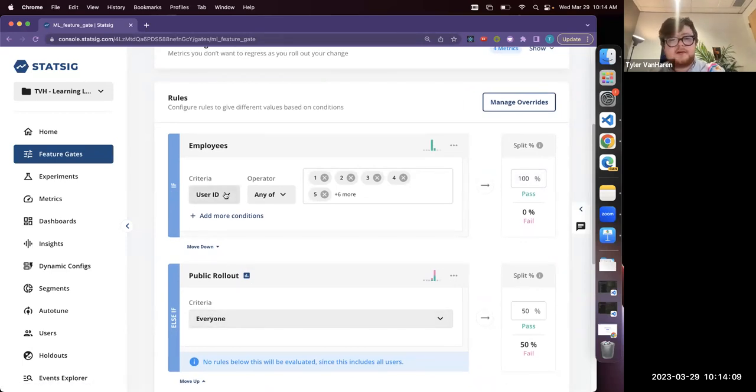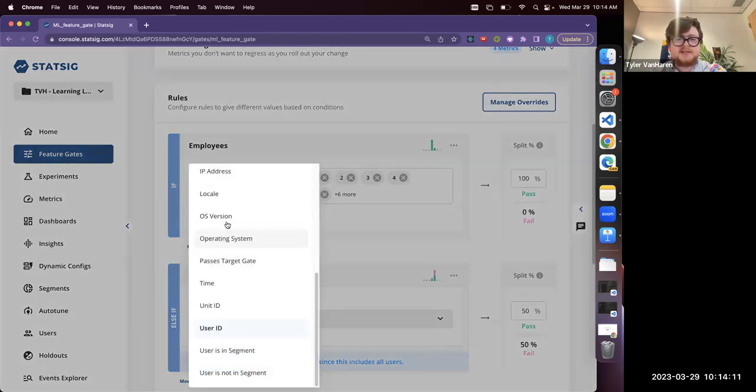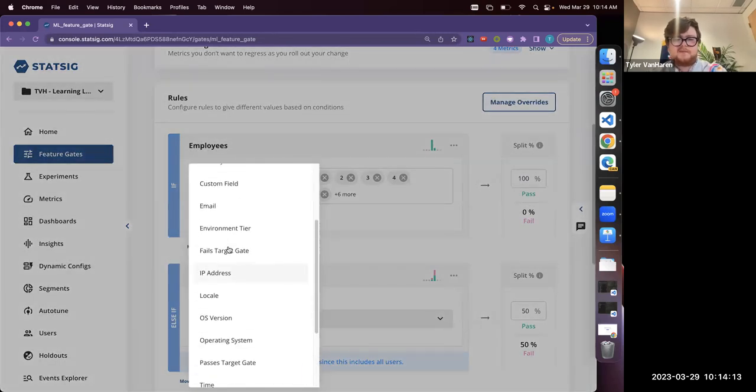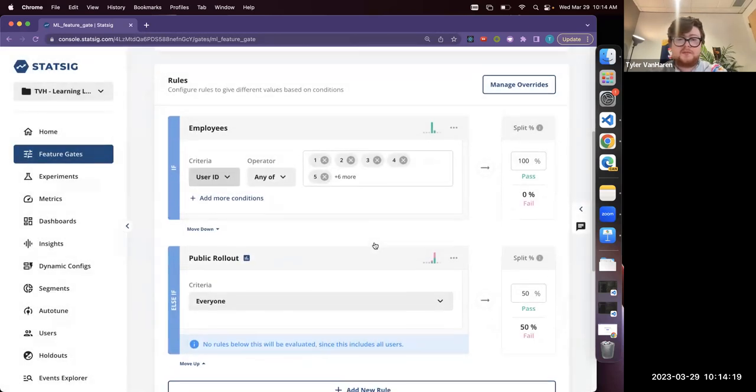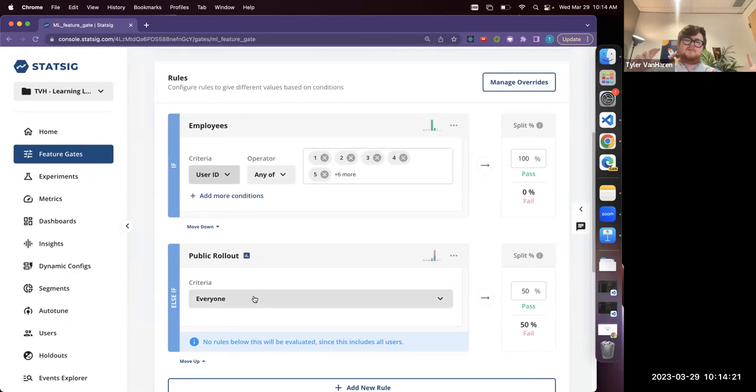We have a few different criteria. You can say things like, I want, if it's more than this time, or I only want users in the US, things like that. We offer you a lot of control, but we just have this big everyone one. And you can do something like say, hey, I want to give 50% of people access to this new feature, new model backed feature, as the case may be.